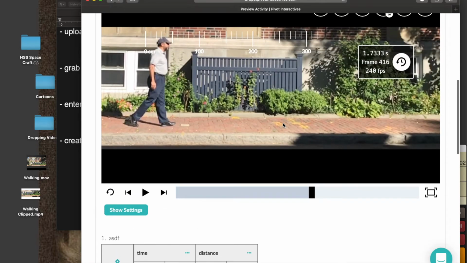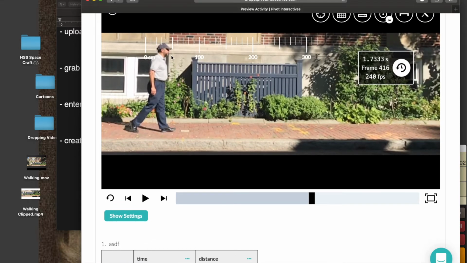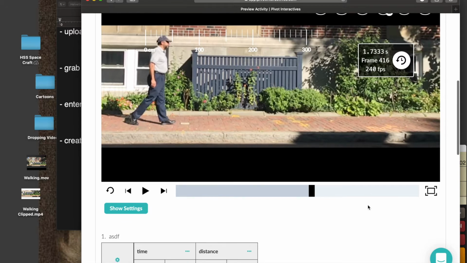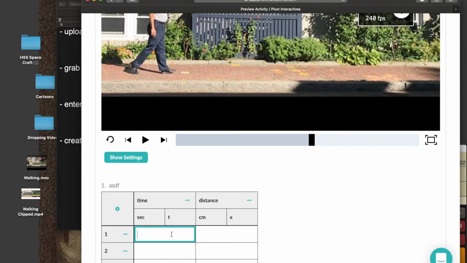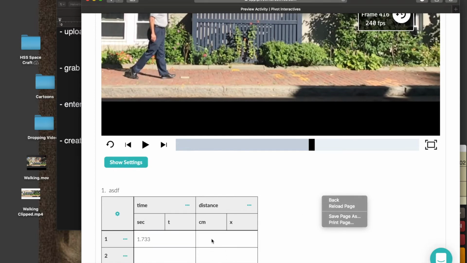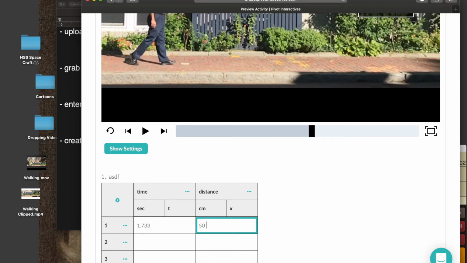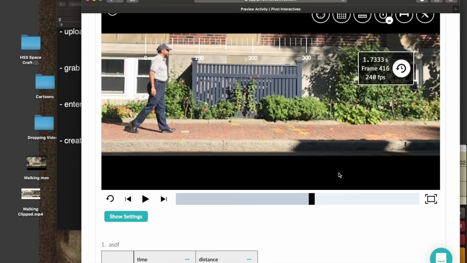And so we'll collect. I've just set my original point to be 50 centimeters, so we'll start that at 1.733 seconds. You have to be careful. You have to scroll up and down a little bit. It's a little bit funky that way. And 50 centimeters. Now I can click on the video and I can use my arrow keys to start moving ahead.